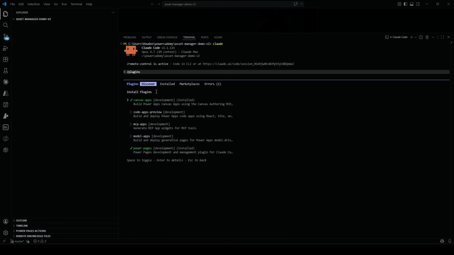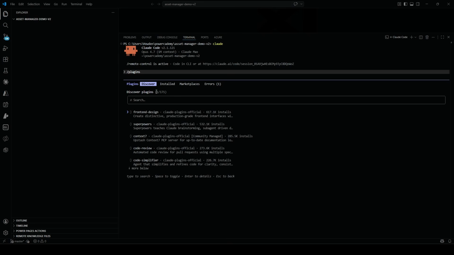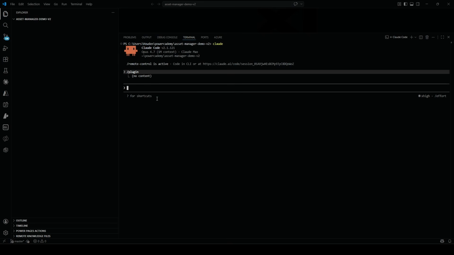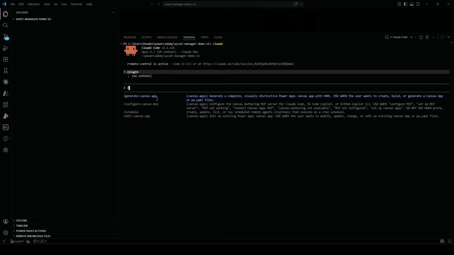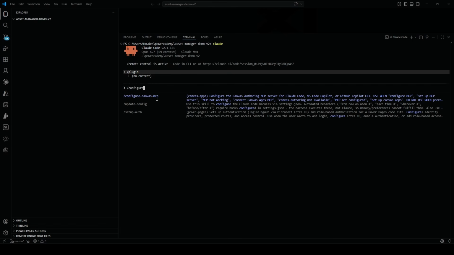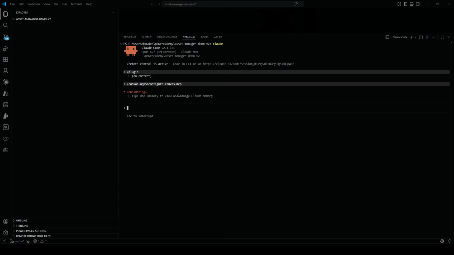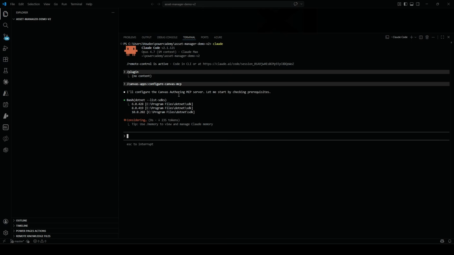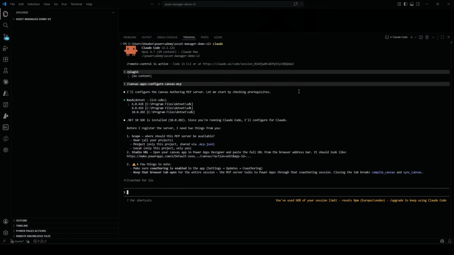So now I've got this installed, I should have the skill to get started with this. So I'm just going to select escape twice. And then what I want to do is select /configure Canvas MCP. And you can see here it's popped up. We're just going to select enter. And you can see now it's considering the Canvas MCP. It's starting by checking our prerequisites, which again, why it's important that you need these installed. And you can see it's asked us 2 questions.